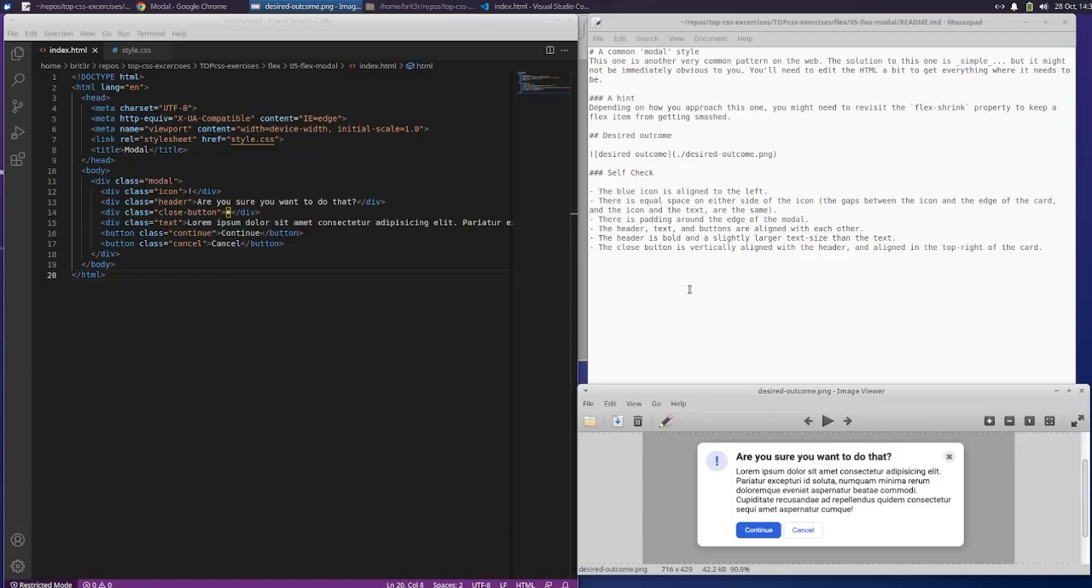Our self-check: the blue icon is aligned to the left. There's an equal space on either side of the icon. The gaps between the icon and the edge of the card and the icon and the text are the same. There's padding around the edge of the modal. The header, text, and buttons are aligned with each other. The header is bold and a slightly larger text size than the text. The close button is vertically aligned with the header and aligned in the top right of the card.